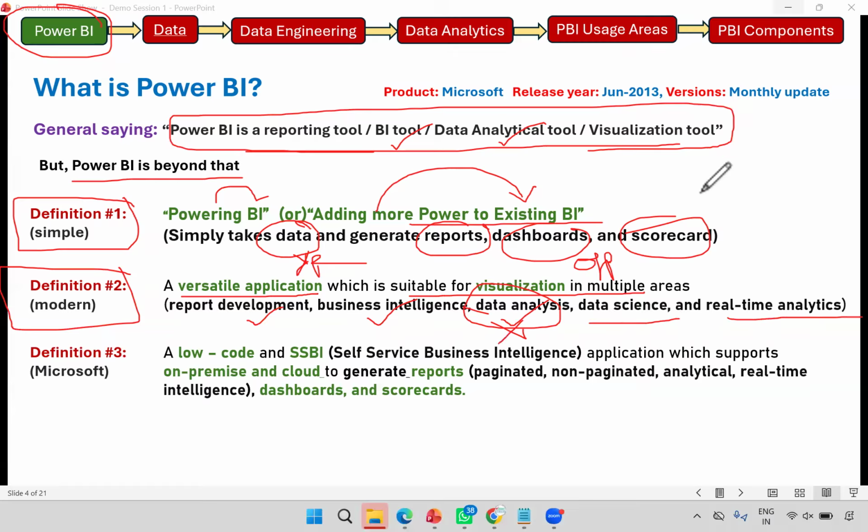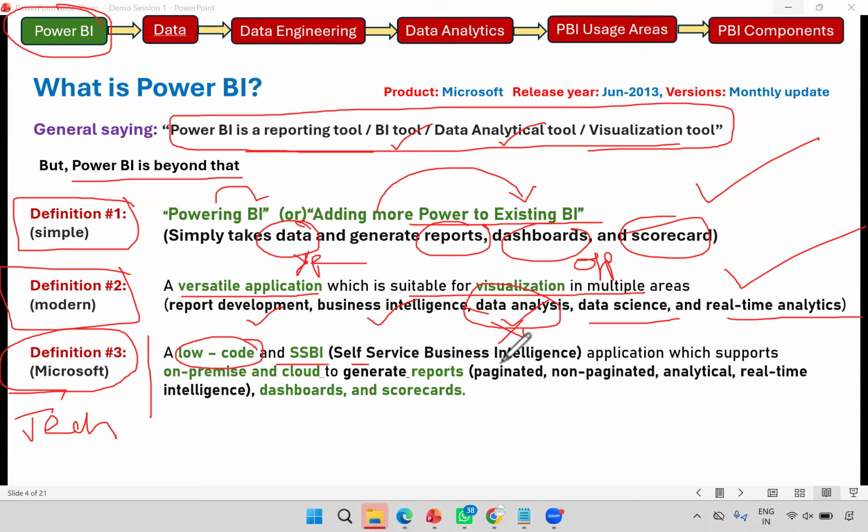Yesterday I explained this clearly, and we had a touch base on this. Then there is the definition of Microsoft, the pure technical definition: it's a low-code, self-service application, where we can do end-to-end work, cloud and on-premises. It generates reports, dashboards, and scorecards, and supports paginated and non-paginated reports, analytical reports, and real-time intelligence. This reporting will do it. This is about the definition.